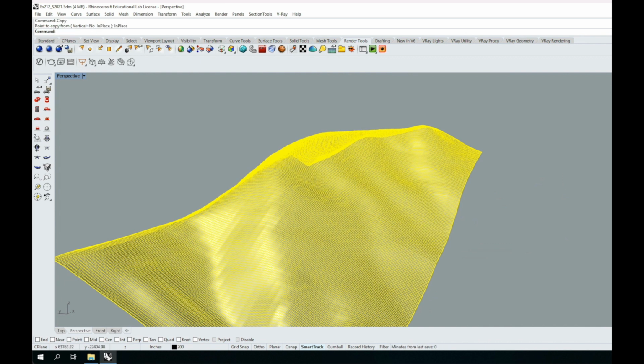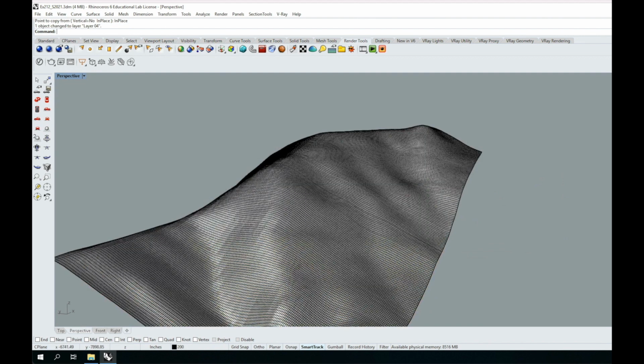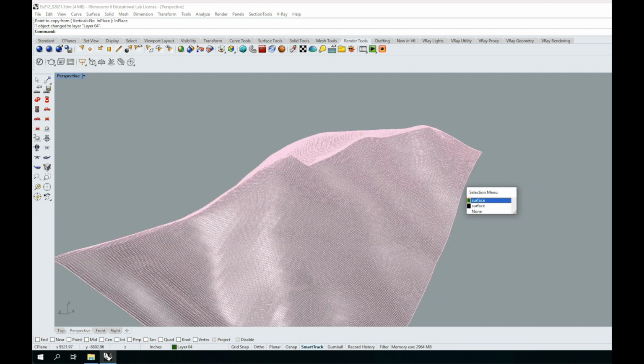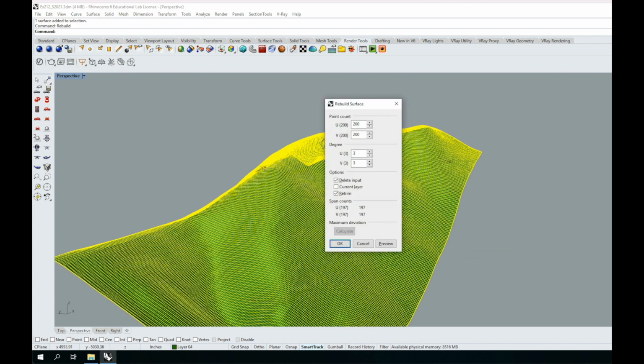And then I'm going to come over here to layer 4. I'll right click and I'll say change object layer. And that moves one of these onto layer 4. So we can turn it on, turn it off, and you can see it. I'm going to select the layer 4 surface. So there's the layer 4 surface. And I'm going to type rebuild. And this time I'm going to change the value to 100 by 100. And we'll go ahead and say OK.